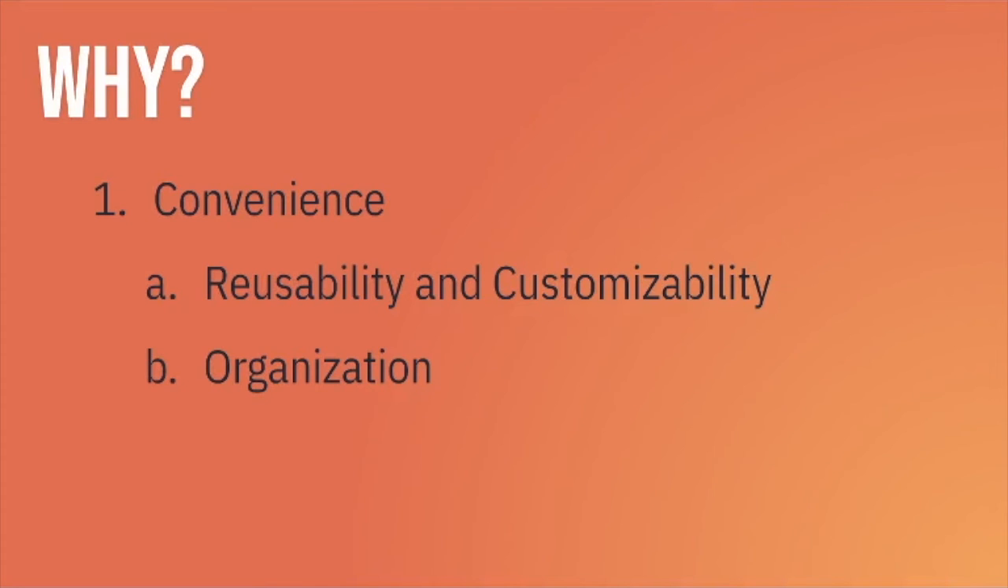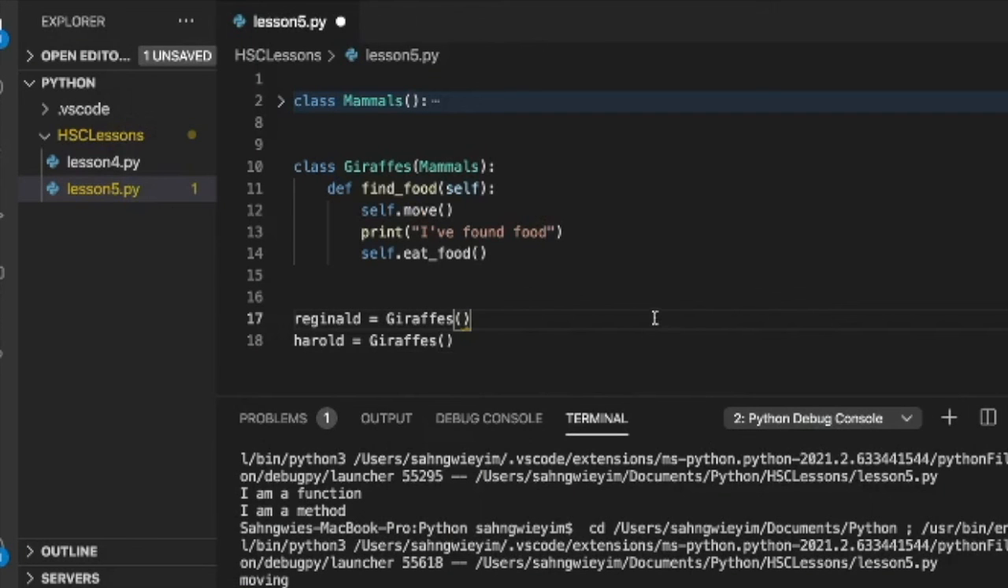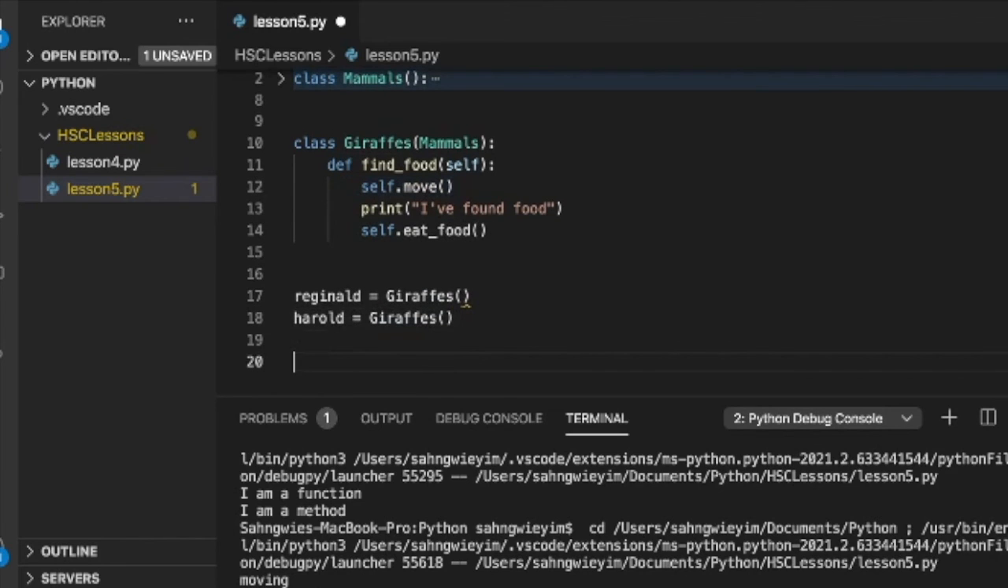But now you may ask, what's the point? Well, the main idea is that it's convenient, A, because of reusability and customizability, and B, for organization. Let's say we have two giraffes. We have our giraffe Reginald and we have our giraffe Harold. Because we're using objects and classes, we can tell Python which giraffe we're talking about when we want to run, for example, the function move. If we wanted to make Harold move but leave Reginald in place, we can do that because we're using objects and classes. So we can call Harold.move just for Harold, and only Harold would move.